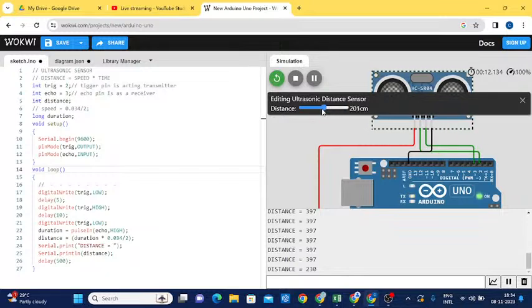If you reduce this, suddenly the value will reduce. Okay, now I have set the value as 45 like that, and it is measuring. So okay, likewise the ultrasonic sensor will work.